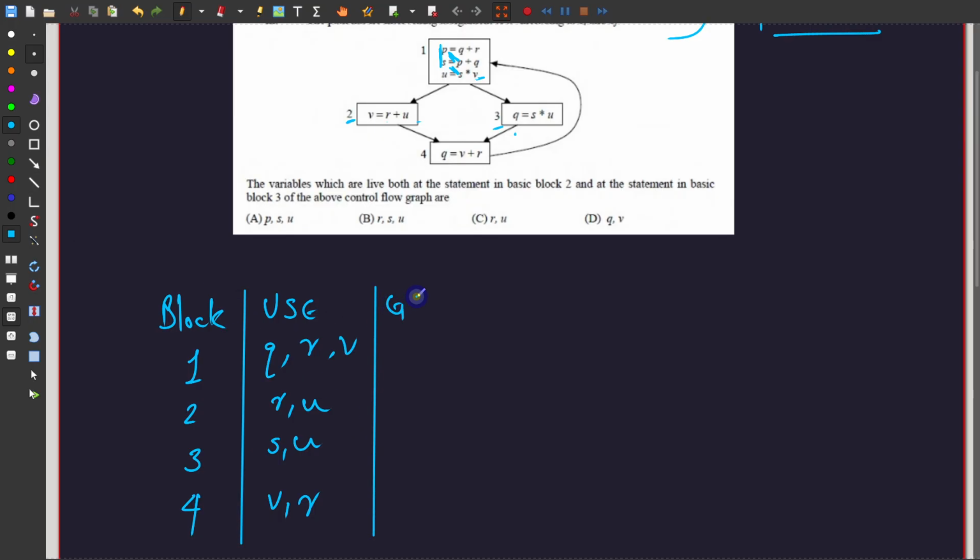Next we have a gen. Now use is also called def. Sorry, no, I think I mixed the definitions up.